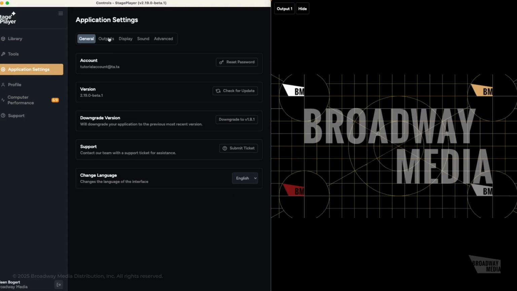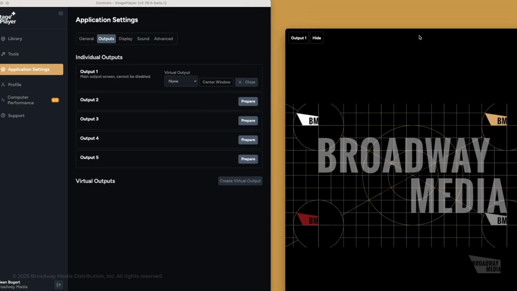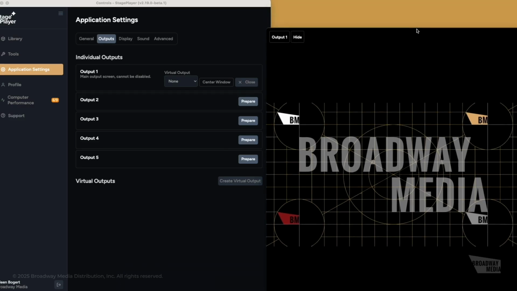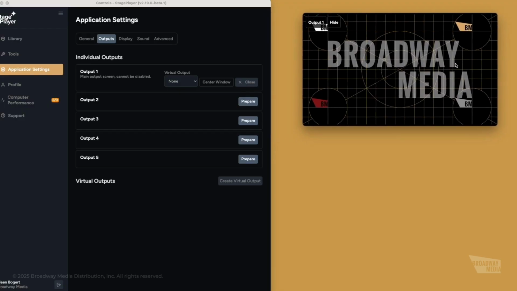The next section is outputs. As you know, we have our main output right here, and this output must always be open and cannot be closed. However, let's say that we have two projectors. One of them is upstage, one of them is downstage. We have curtains that come in and out, and sometimes we want our scenic projections to show up on the first projector. Sometimes we want them to show up on the second projector.